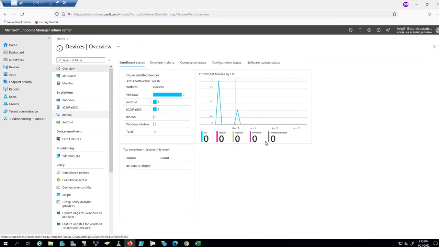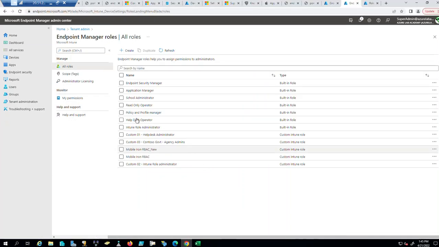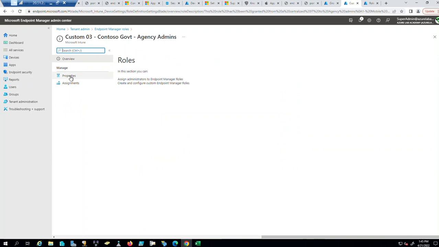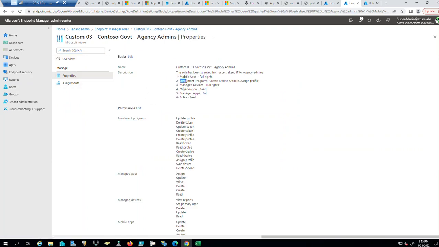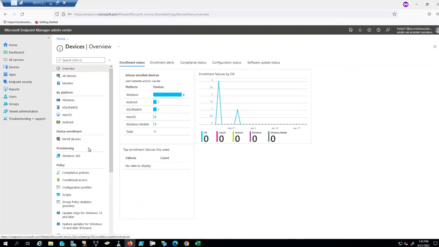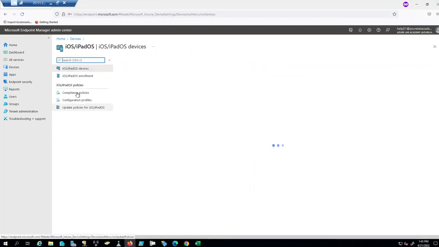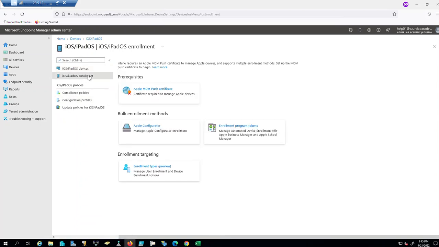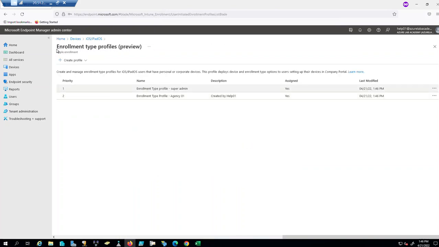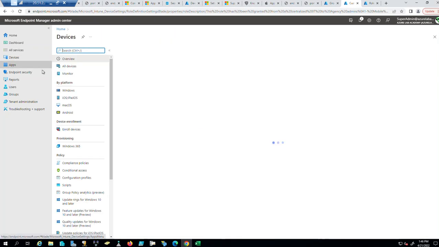So that's number one. So let's say if I go back to that role here as an Intune admin, what I did, let's say like enrollment profile, enrollment program. So I assigned create, delete, update, and assign profile, right? So let me get back to the agency 01 here and try to create an iOS profile here. Enrollment program token. So let's do like enrollment types here. Okay, so enrollment type, I'm just going to create a new enrollment type. Let me delete the old ones so we don't have confusion here.